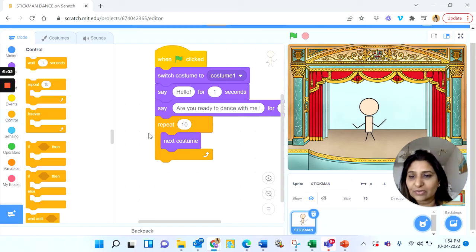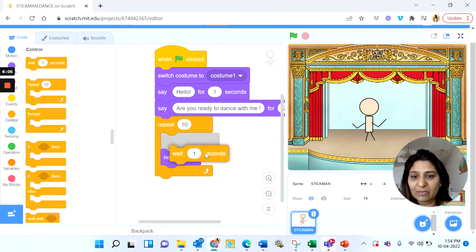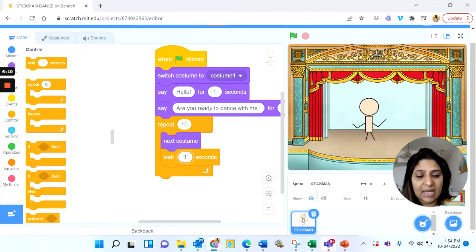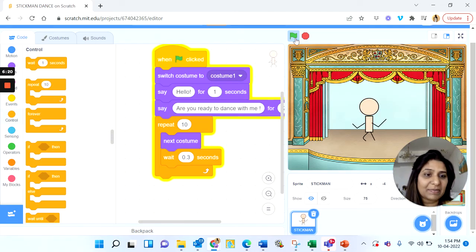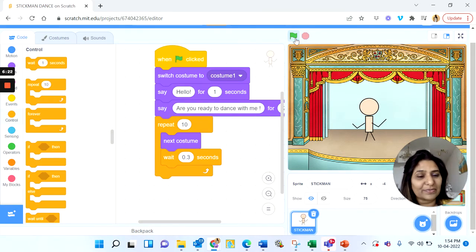So what should I do? I should put a wait block inside the repeat command below the next costume and let it wait for maybe 0.3 seconds. So between every change of costume, it will wait for 0.3 seconds and then again repeat and go to the next costume. So this change of costumes is happening 10 times, that is costume 1, 2, 3, 4, 5. Then again back to costume 1, 2, 3, 4, 5. If you want to increase, you can always increase this to 20.